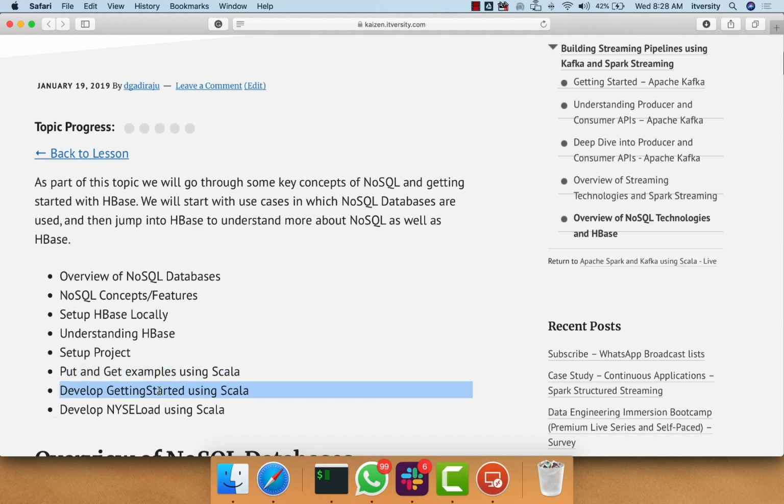Then we'll build an application using the IDE, and also we'll see how to build a jar file out of that application and run that jar file so that we understand the complete development lifecycle.